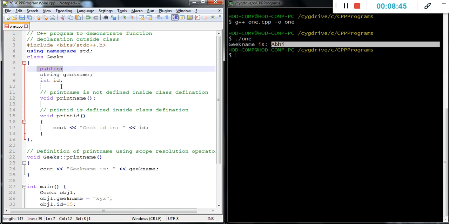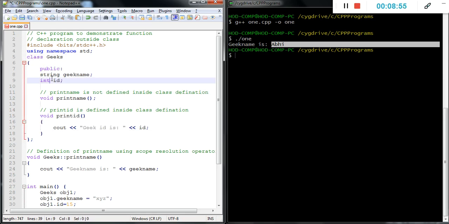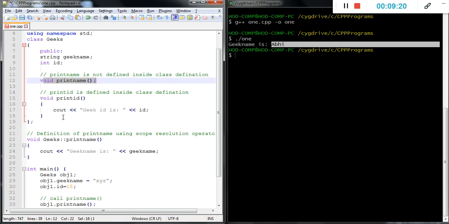Simply public, why public? We want to access it under main. If it is private, then it is accessible within the class, not outside the class. We will understand a simple example related to private in later lectures. Then this is the one function mentioned here. That is the body of the function, which is declared in the class, and the function body is defined outside the class.